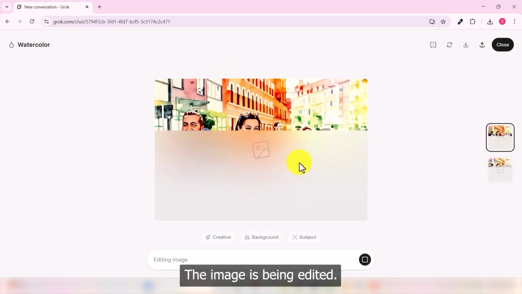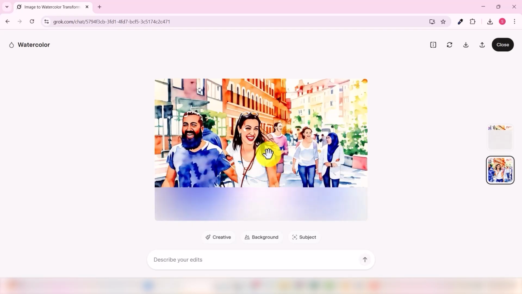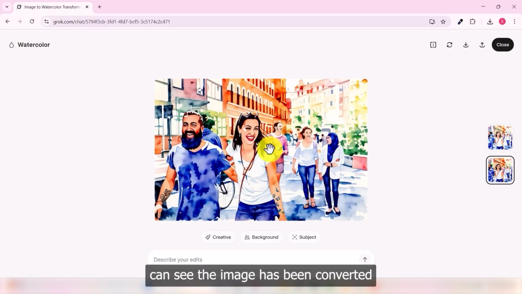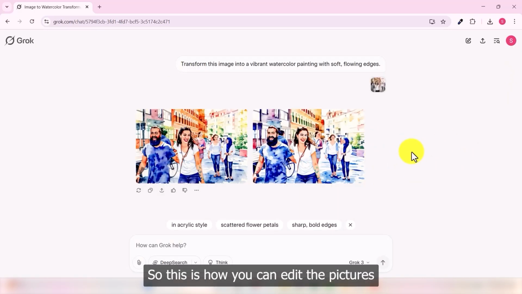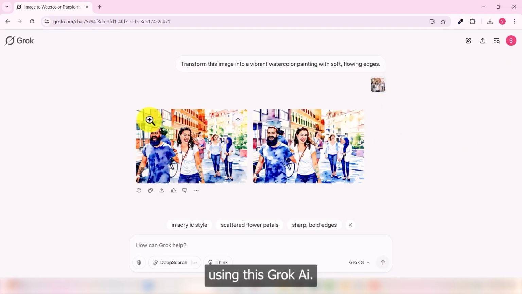The image is being edited. Here you can see the image has been converted into watercolor style. So this is how you can edit pictures using this Grok AI. This is perfect for posters or assignments, business pitch decks, blog visuals, or social media content.